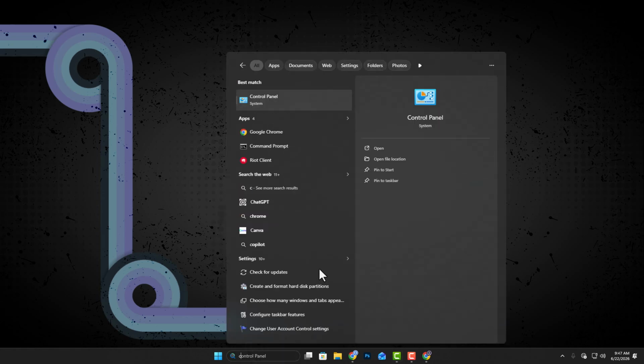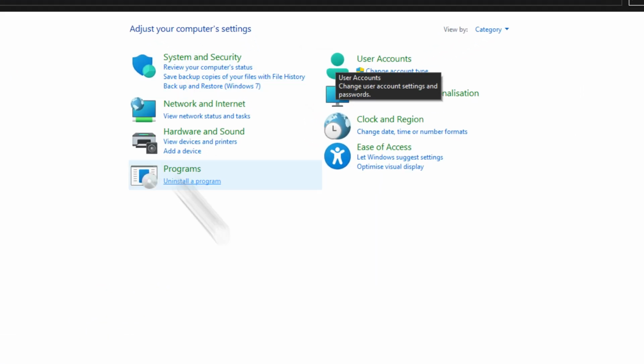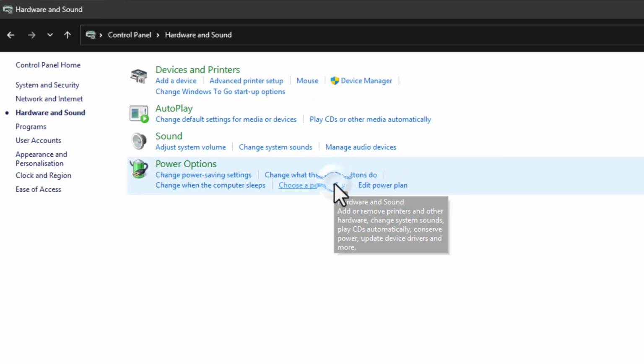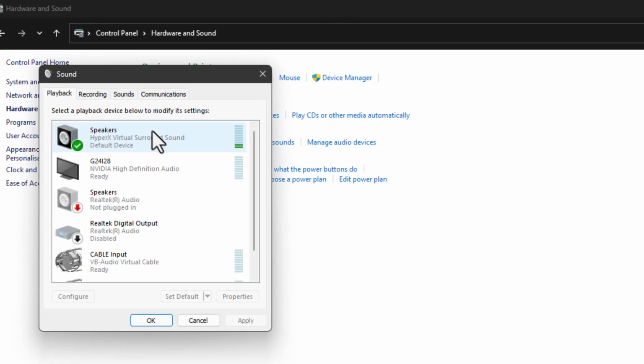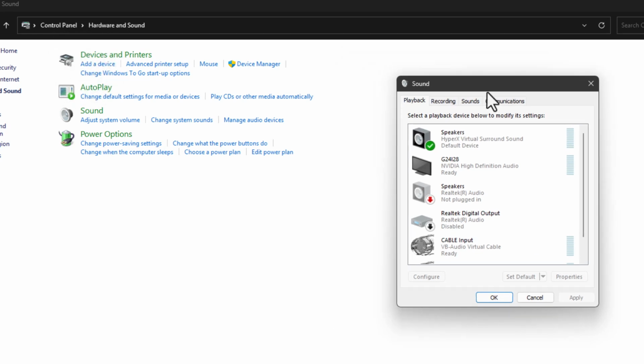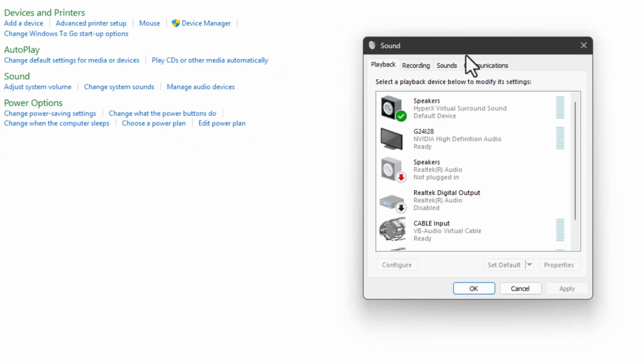First, open your control panel. Then, go into Hardware and Sound. From here, click on Sound. This opens up your sound settings window, and that's where we need to go next.